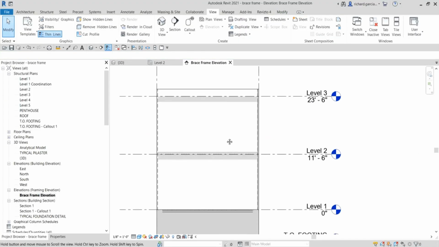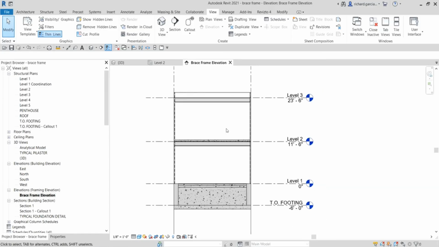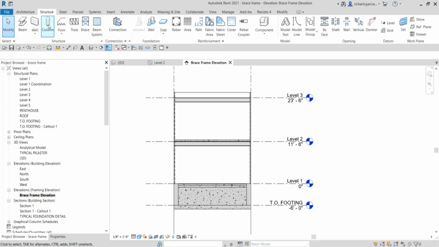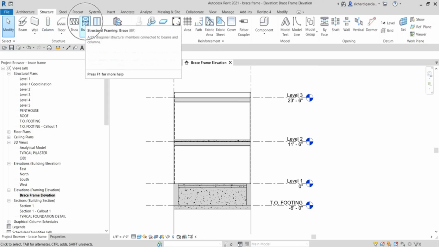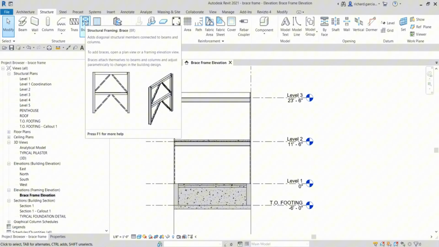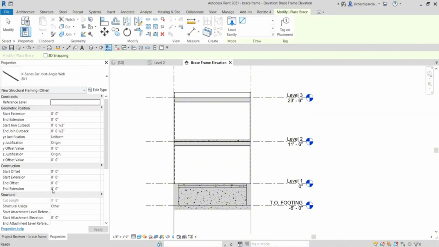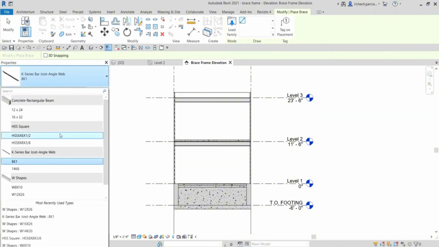Now after creating your brace frame elevation, the next thing that we're going to do is start adding a brace frame. It's simple. From the Structure tab, in the Structure panel, you will see the Brace. You just need to click the brace, and then from the Properties you can select the type of structural framing that you want. Let's say, for example, I'll be using this one, HSS 8x8x3/8. So I select that.